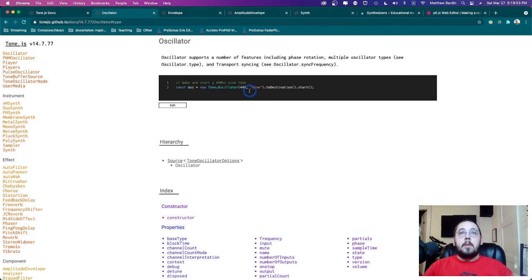In this case, whenever you make an oscillator, you just say it's a new Tone.Oscillator. You tell it the frequency you want it to oscillate at and the waveform you want. In this case, it is going to be a sine wave at 440 hertz. I'm going to play that right now.